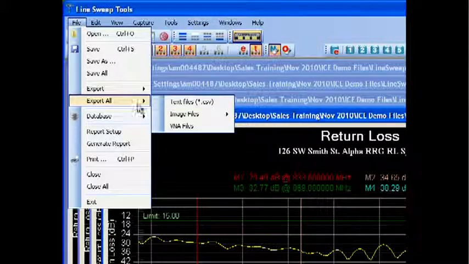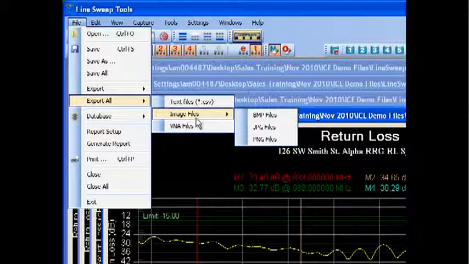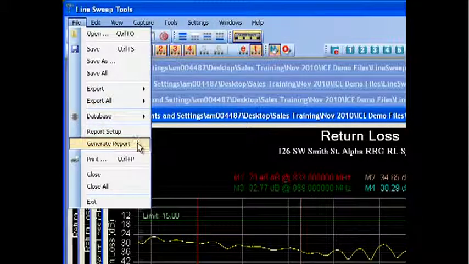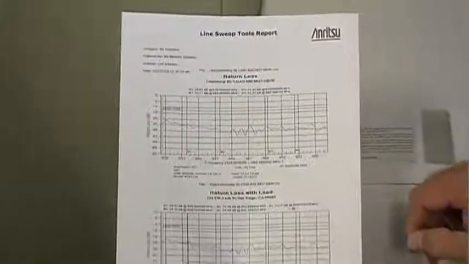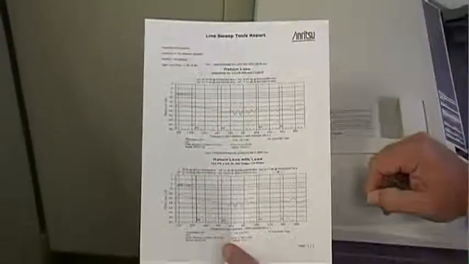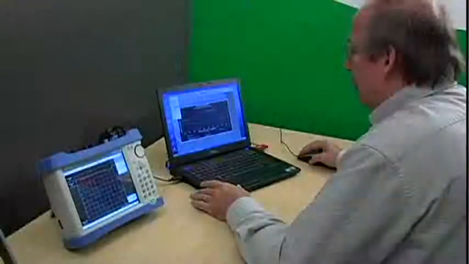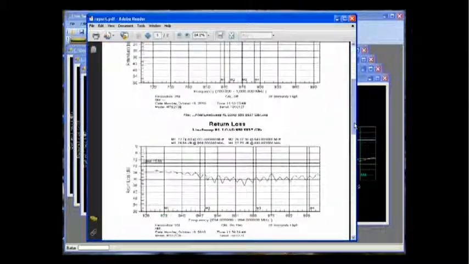Export All makes it quick to export all open files. Of course, traces can be printed as well. When printing traces in monochrome, the white and black colors reverse to save on printer ink. Many people will prefer the Report Generator feature, which creates professional printed PDF files that can be emailed or printed on paper.